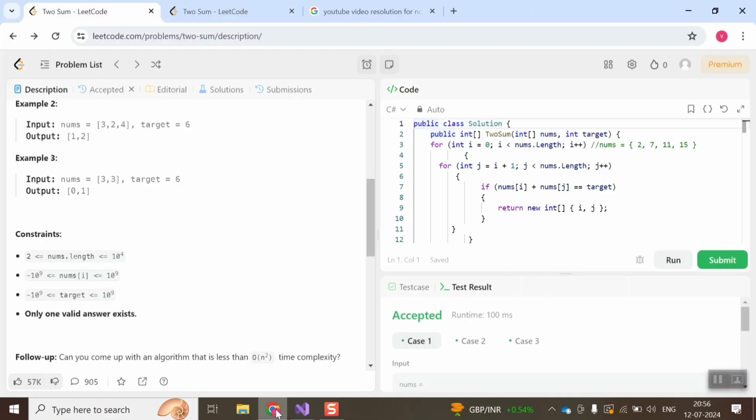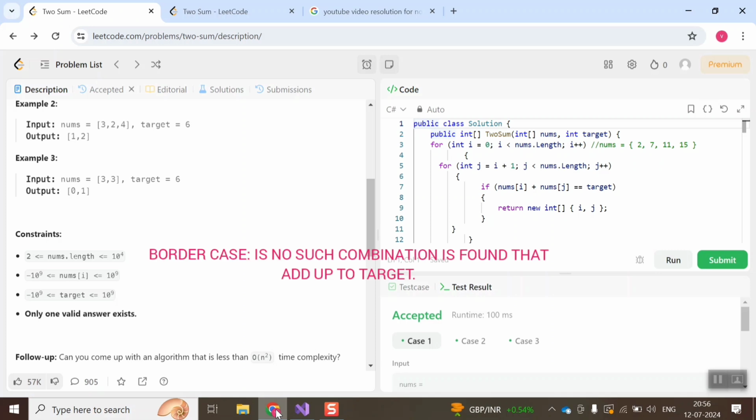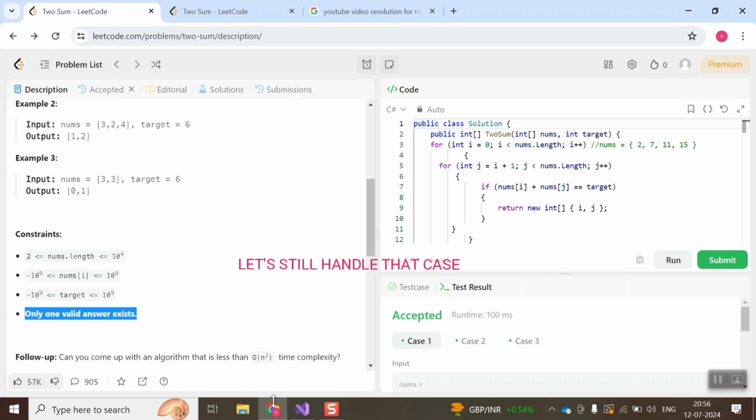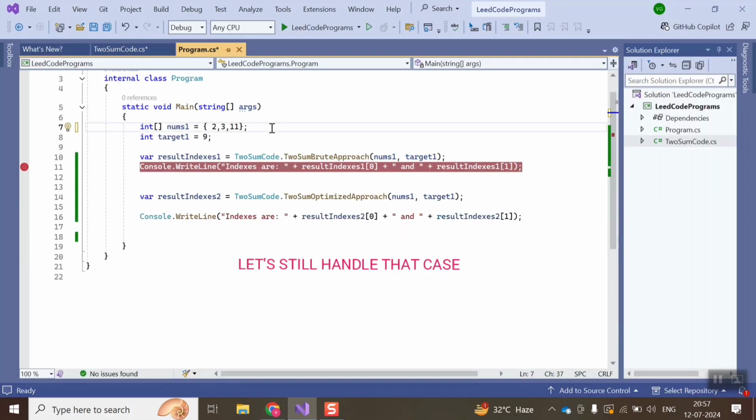So now there could be one test case where no such combination is found that adds up to the target, although as per this problem it says it will always have one valid answer. But let's have that logic in place.